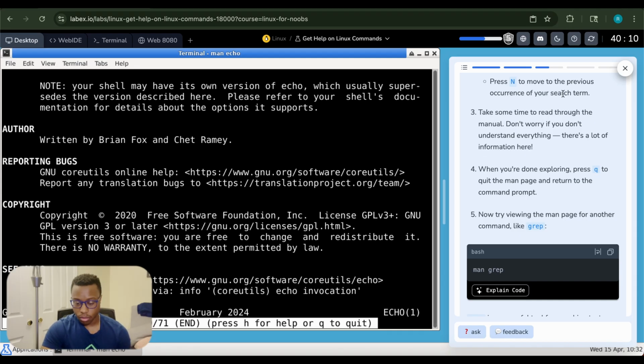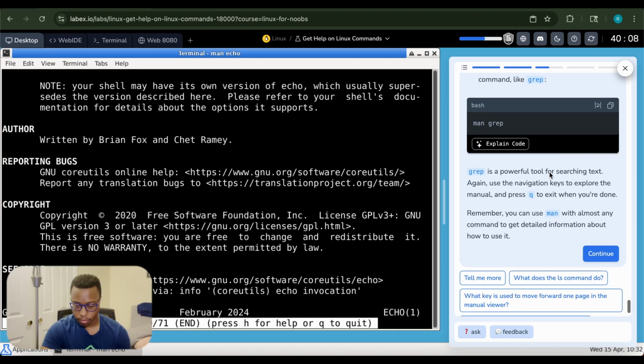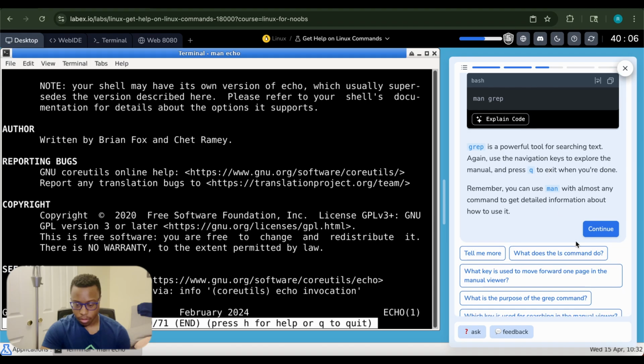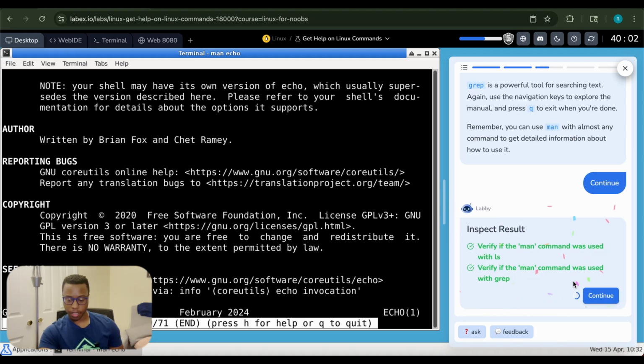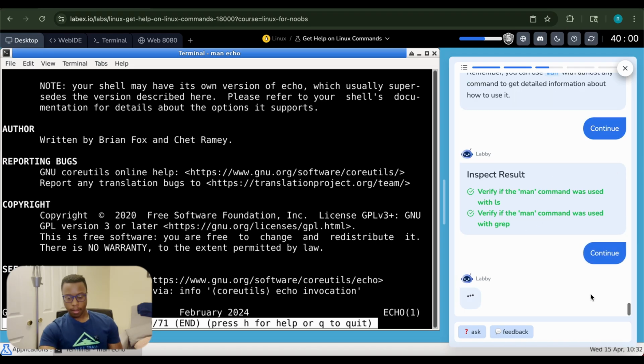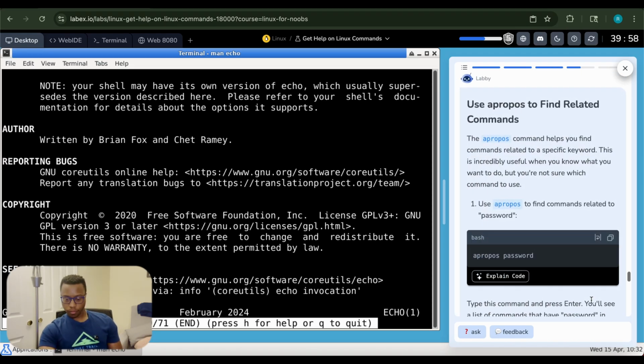That's the manual thing. Let's see what else is over here. Use it. Okay. Cool. So inspect it again, passed again. Find related commands. Okay. Apropos. I don't know how to say that. Command helps you find commands. Apropos.